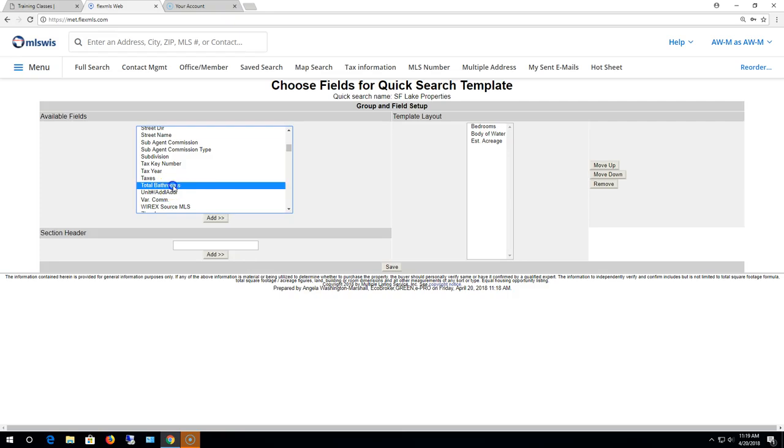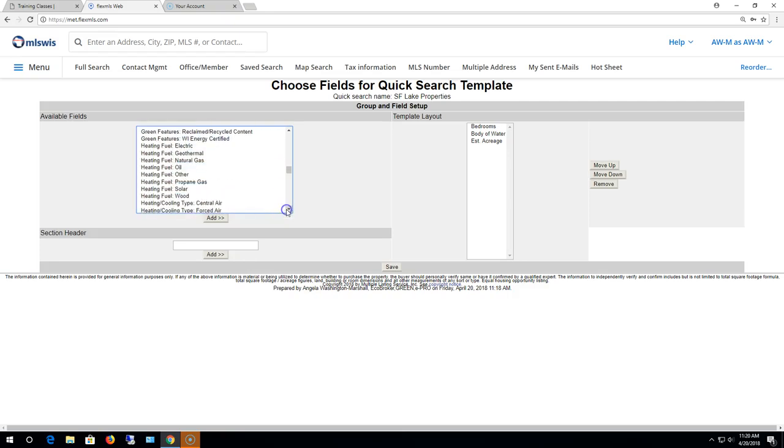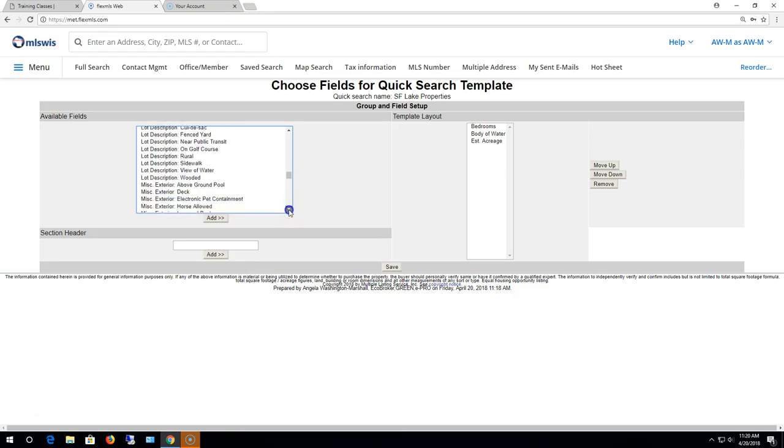We'll do total bathrooms, and move past all that stuff there. So there's a lot you can choose from. Sometimes it takes a little bit of time, and if you get over there and decide, oh, I don't want it, or you can add it, you can always make changes to it.